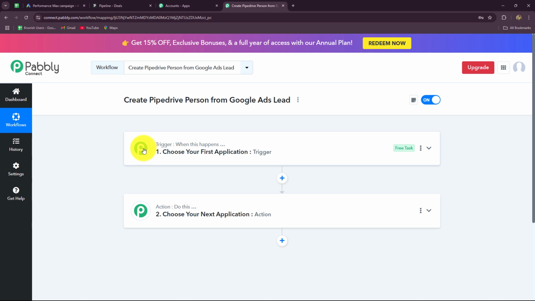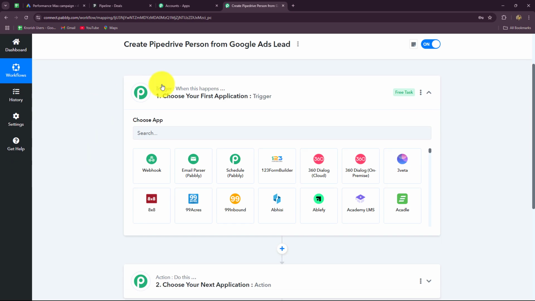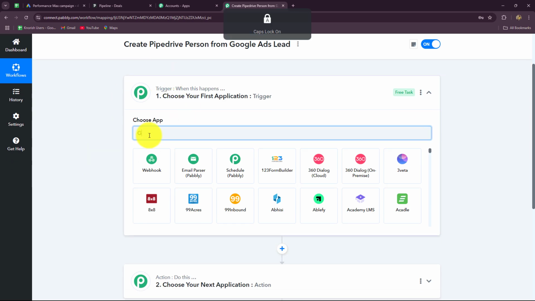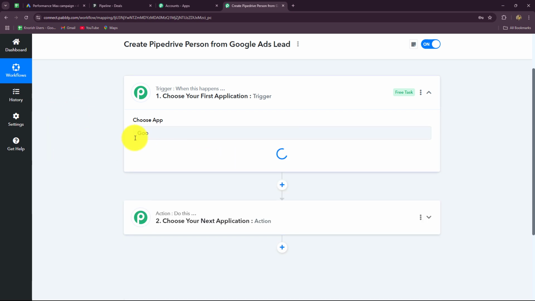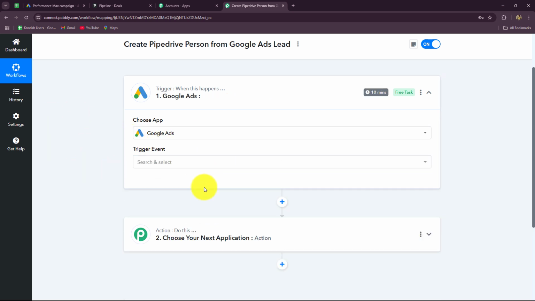So after understanding the whole concept of trigger and action, let us start creating this automation step by step. To start with the process, first of all, let's go towards our trigger step, and we will select our trigger application as Google Ads, because when the lead will be received through Google Ads, then we want to capture the response, and with that response only we want to start the workflow.